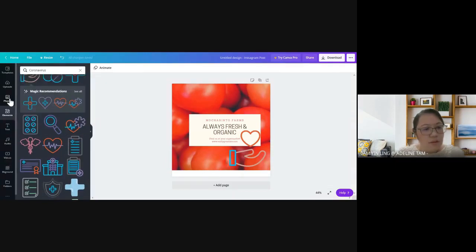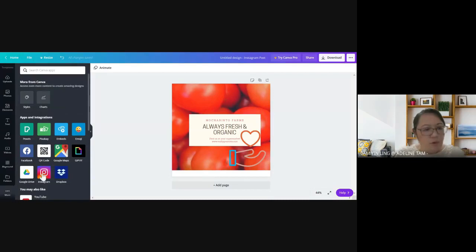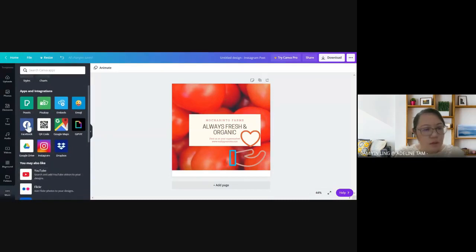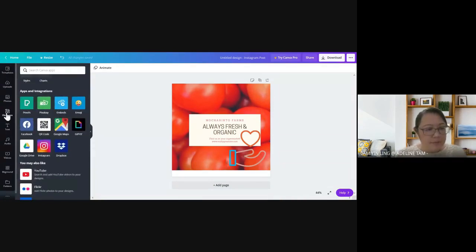Of course, this is if I'm using a simple post. You can see, go down and click, there are many more. You can have icons, or you also can get things, elements, or pictures from your Facebook or other places, provided you connect it. If you don't want to connect it, just use whatever they have. This is already very good.